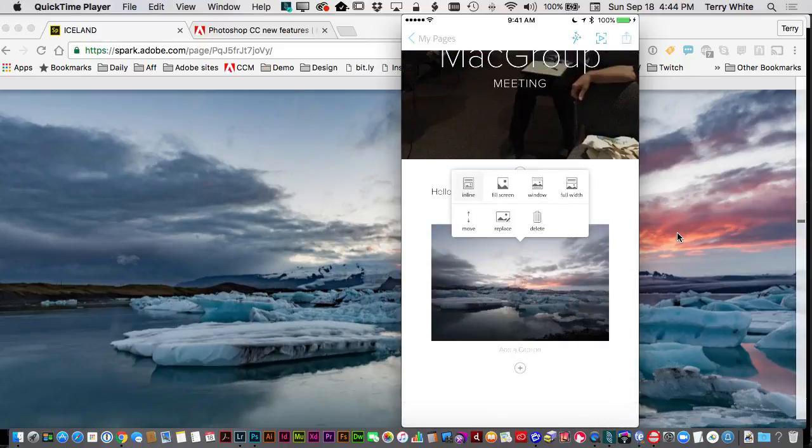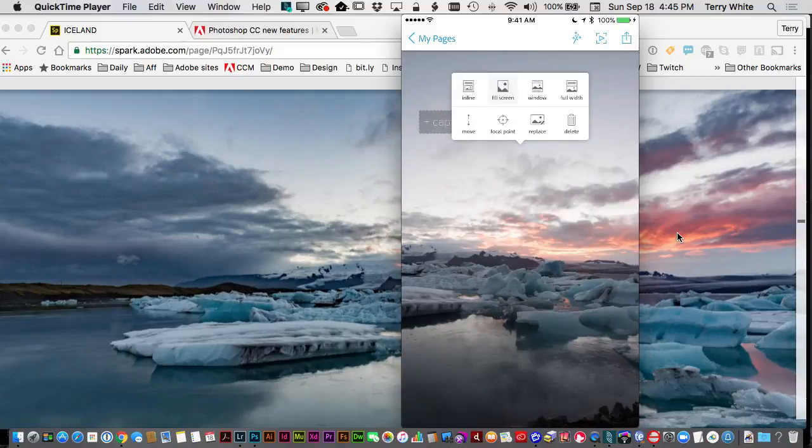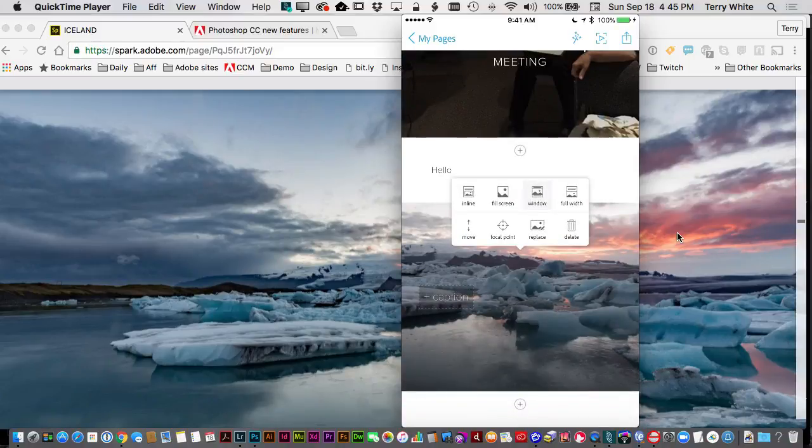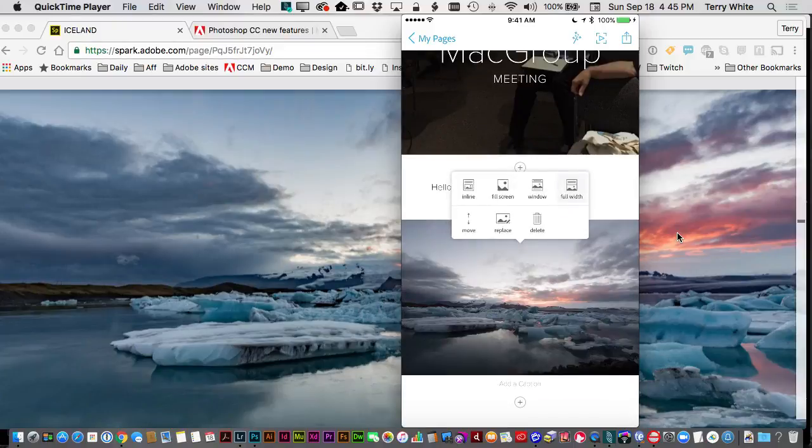I'm going to add one, and then it says, now how do you want that picture to appear? Do you want it to be just in line like it is now? Do you want it to fill the screen? Do you want it to be a window that people scroll over? Do you want it to be full width? Do you want to move it up and down in the order if you have more than one, or do you want to replace it or delete it? And then guess what you do next? Plus sign. Add the next thing, whatever it is, and you just keep adding things until you're done.